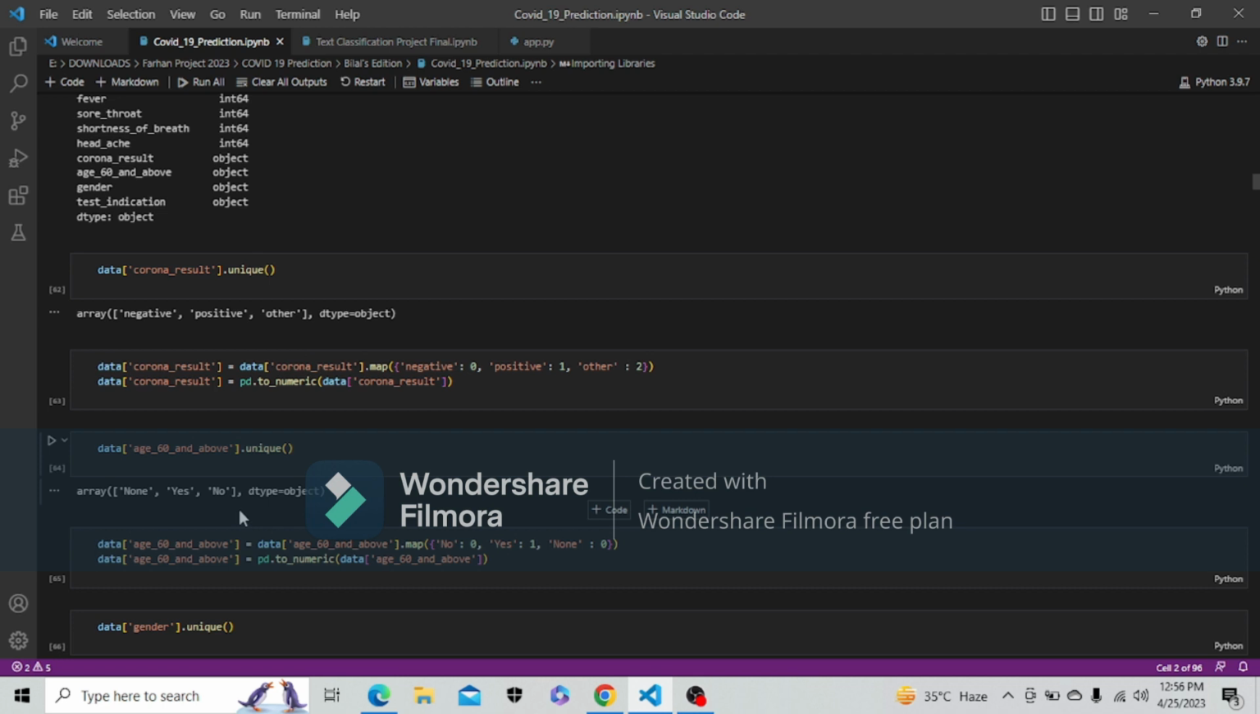So now converting into a numerical format, and moving forward with the age 60 and above column. In this we should have only two values, yes and no, but it also has none. So for that we are also using label encoding, assigning no to 0, yes to 1 and none to 0, and again converting into a numerical format.